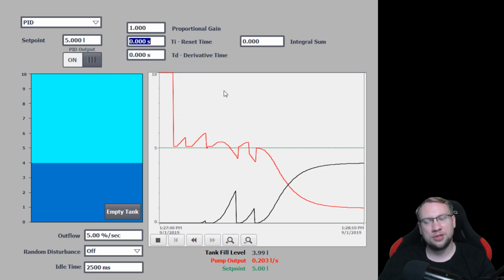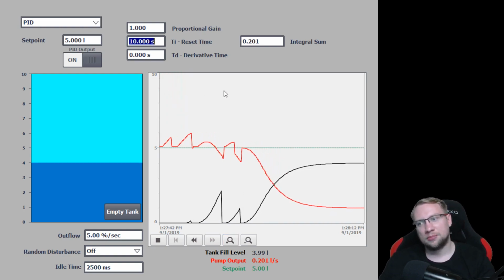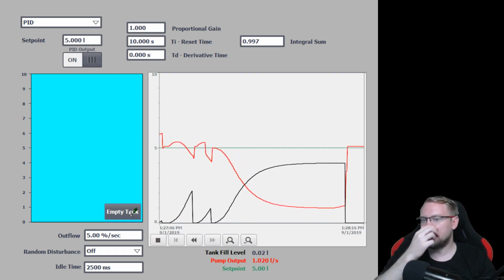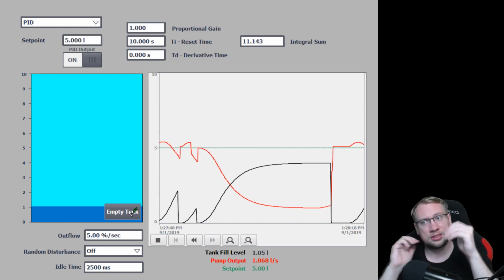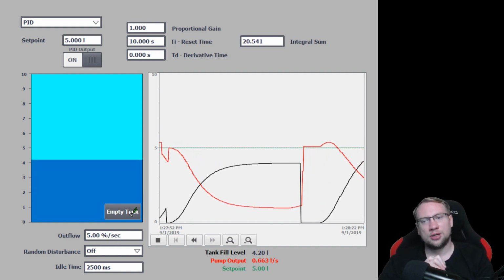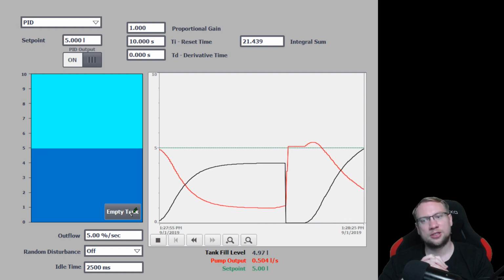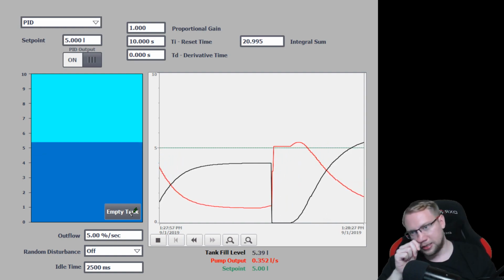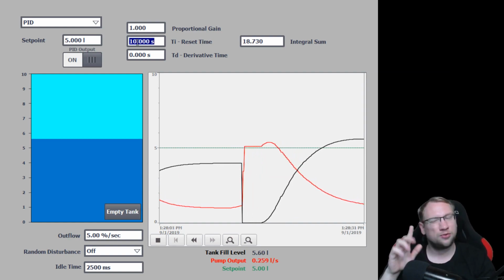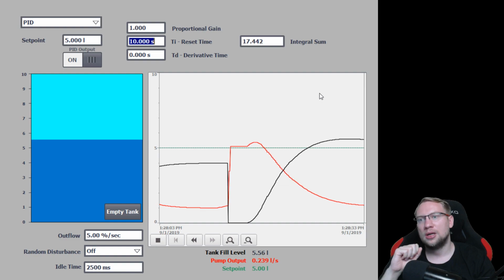If I add now a reset time, an integrational time, maybe 10 seconds. Let's make this empty again. Our integrational time will add up to this. This is additive, right? So we will actually get closer to the error. The problem right now is we will have overshoots because it's too big. It's too fast. I should make that slower.